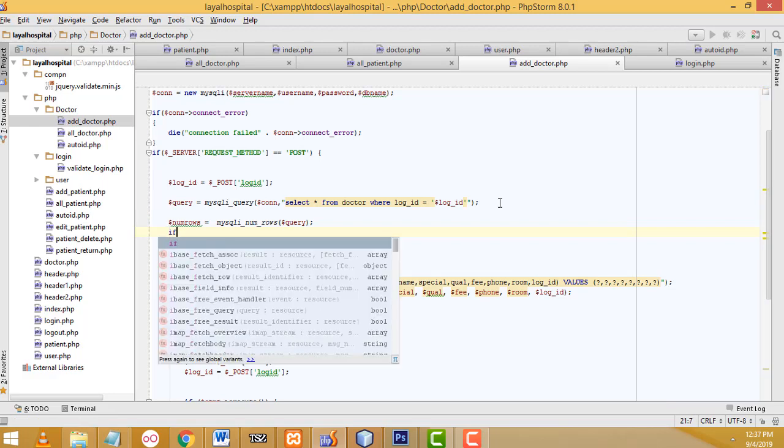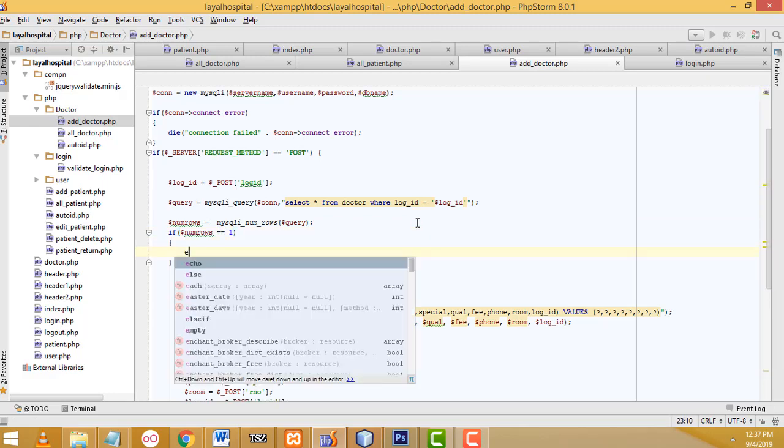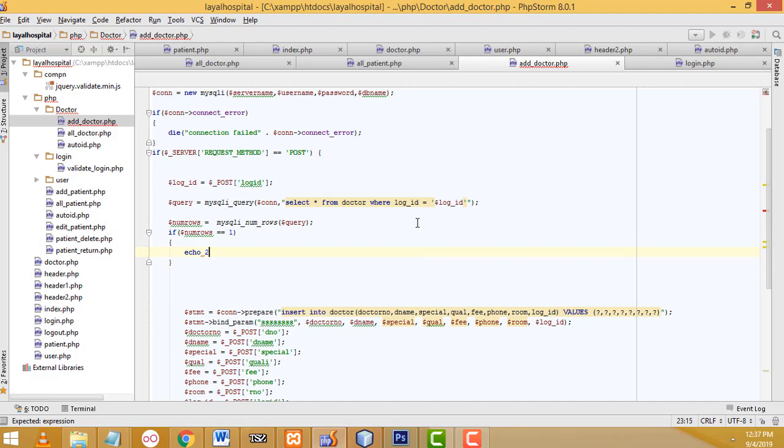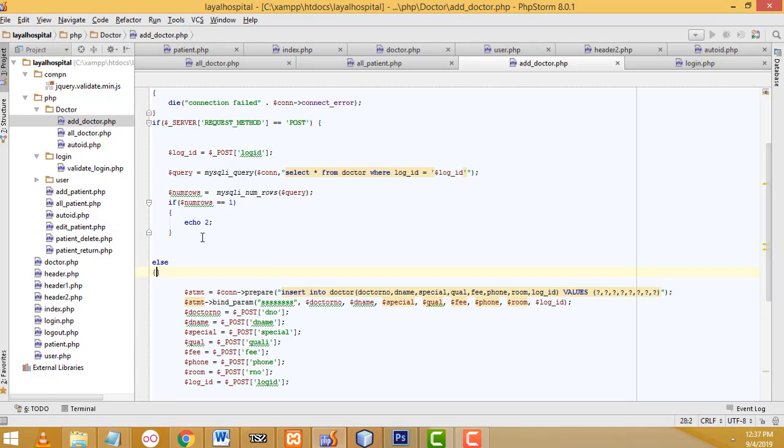You have to write if num rows equal 1. You have to write here echo 2. Echo 2 means, otherwise you have to write like this, else write this code.